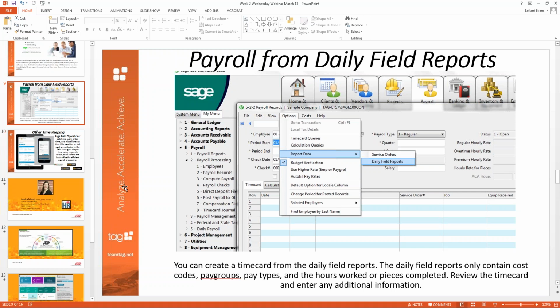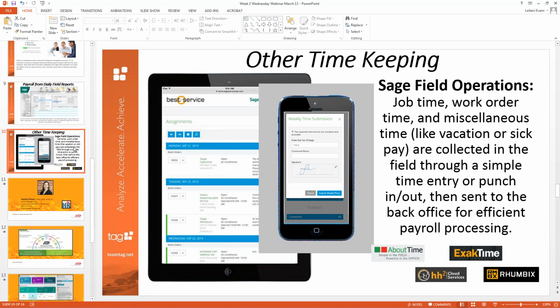On top of that, if you're utilizing SAGE field operations to complete the dailies out on the job site, you can import this immediately. So up to the minute, once it's saved out in the field, it would then populate back in Sage 100 Contractor to have all of this information in the back office immediately. If you aren't using this piece of field operations or project management, what you can do is take a traditional paper timesheet and manually enter those hours in the daily payroll entry screen or the payroll record screen as well. So we'll go on to the last slide that I have here.